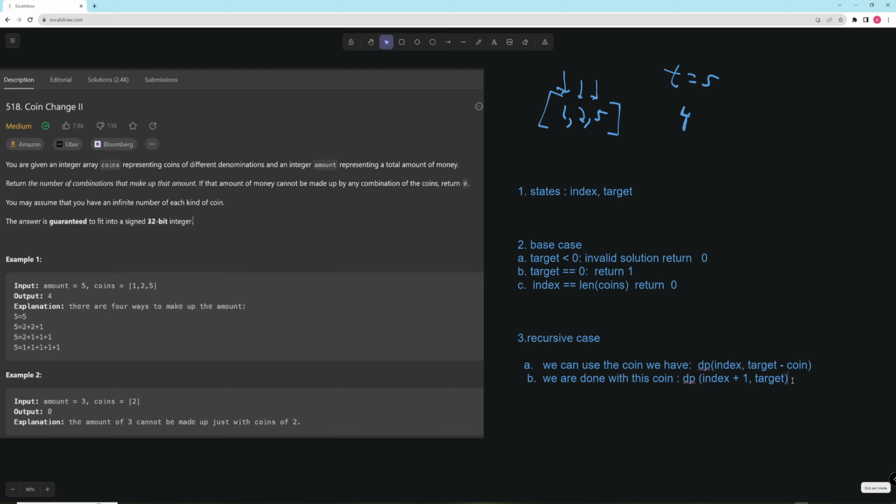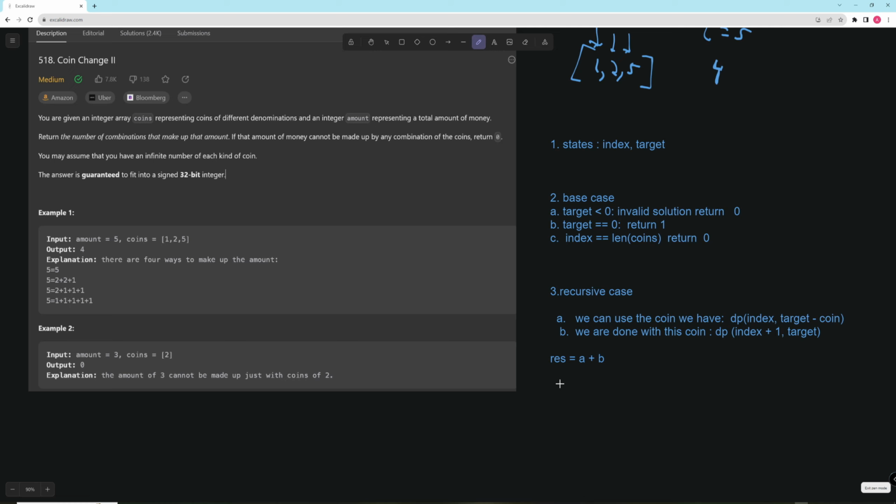And if you think about it, either one of these is valid. So this is kind of like a house robber where we have two choices and we have to, sorry, it's not a house robber. This is more like a climbing stairs where you can do either one of these. And so the result is going to be A plus B here. Like we can either use the coin we have or we can be done with it and just move on to the next one.